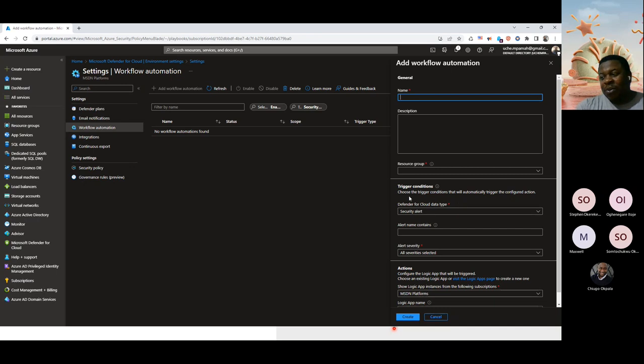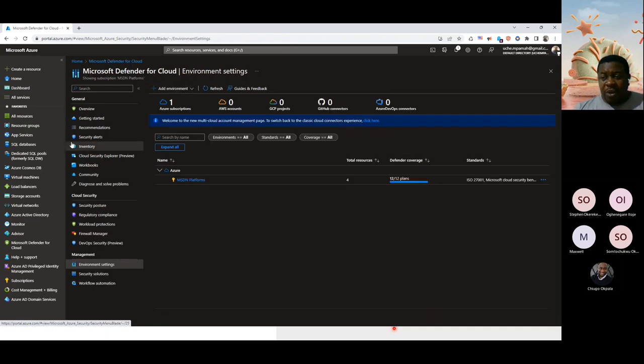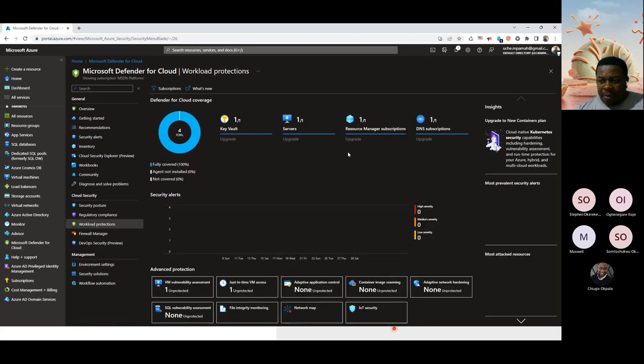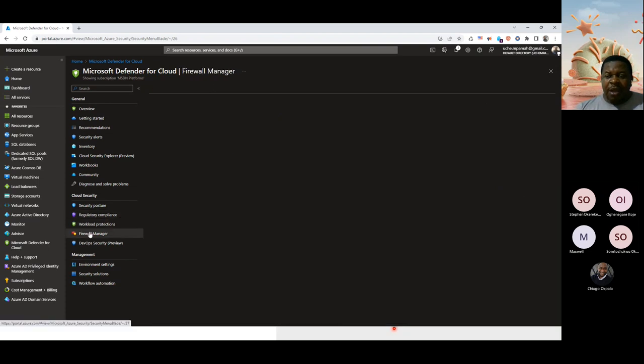This is also quite something we need to know. This should be in the belt of almost every security person, all right? Defender for Cloud is something you must know. It will help you, all right? It will help you.